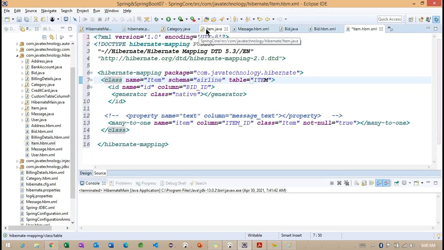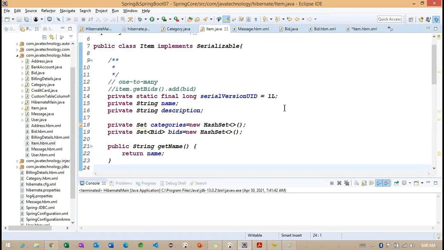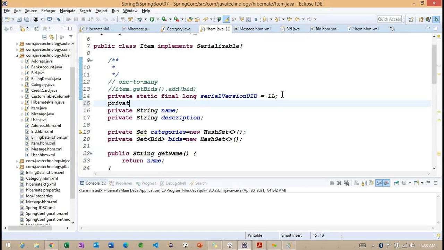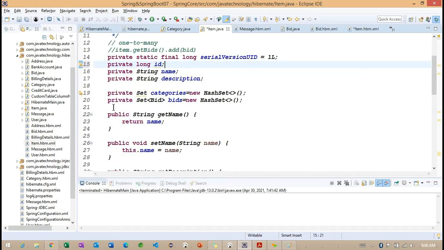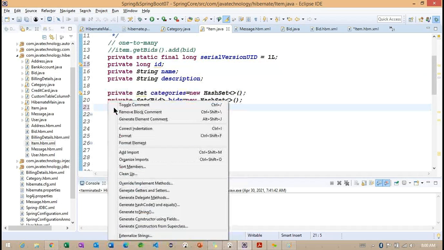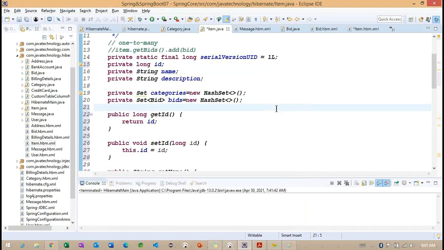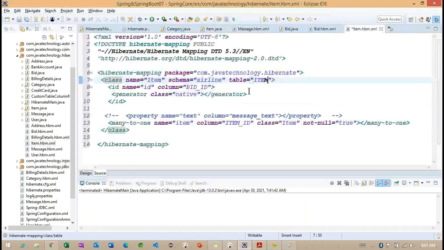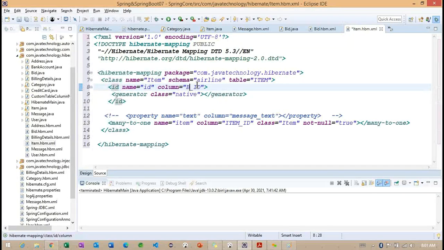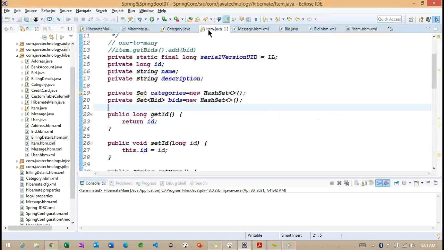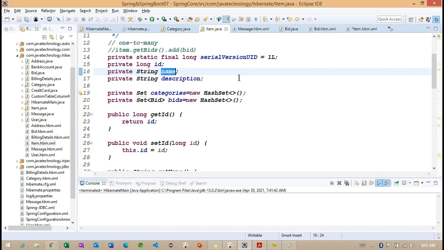The name of the table we want to make is item. Let me check whether we are having an ID or not. We don't have an ID, so we need to provide the ID. Generate setters and getters for this particular ID, and item ID.